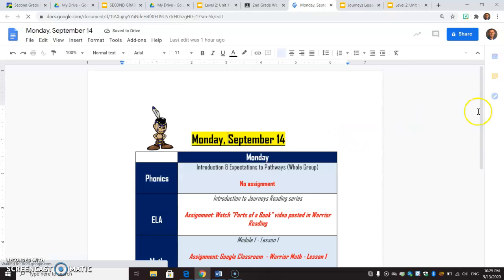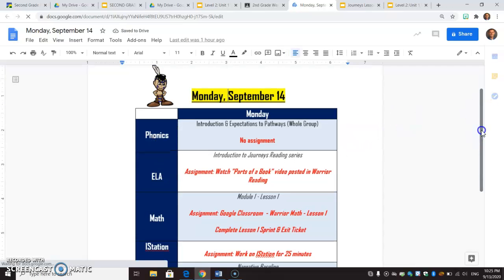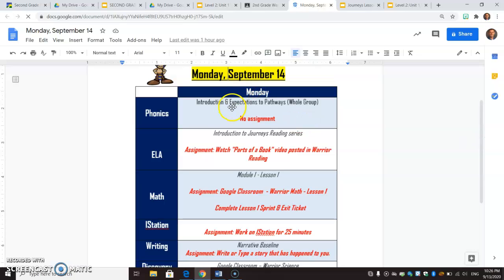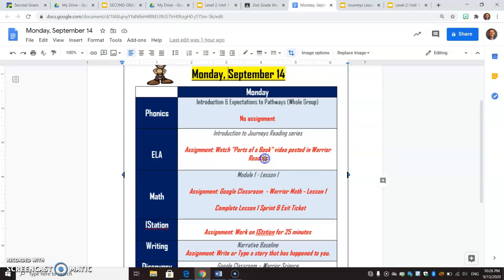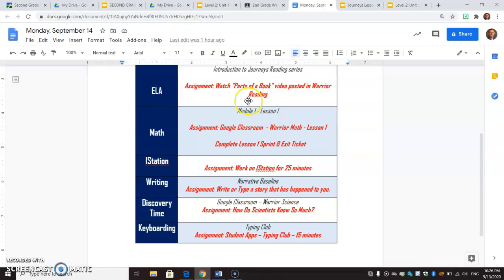But it's going to look like this. So you're going to see this is just Monday. Okay, so we're going to be going over introduction and expectations to our Pathways, which is our phonics. Okay, and there's no assignment you need to turn in for that. ELA, which is in Google Classroom there, and it's not Warrior Reading, it's Warrior ELA, so I need to change that. Okay, so you're going to watch parts of a book video. When you're done with that, you just click Turn In.